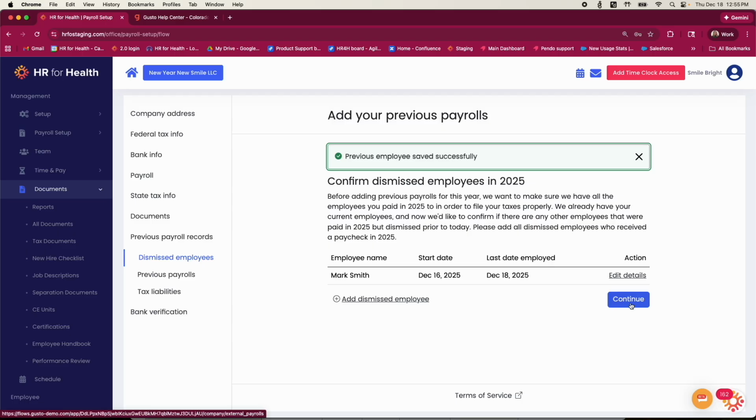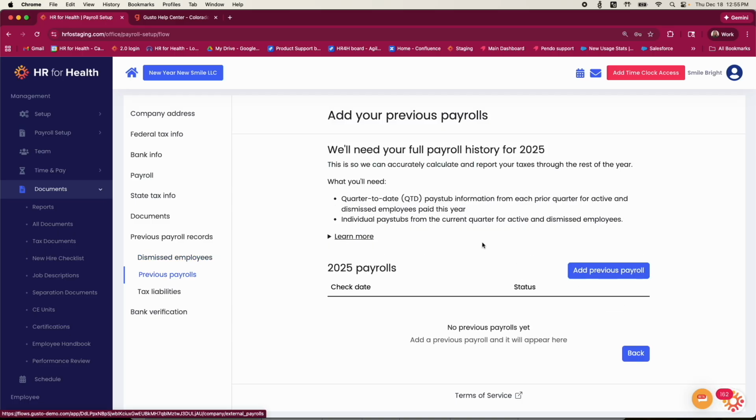Once that's done, you're going to go to the next section where you can add in the previous payrolls. This is so we can accurately calculate and report your taxes through the rest of the year. So what you'll need is your quarter-to-date pay stub information from each prior quarter for active and dismissed employees paid this year. And again, if your first check date is going to be at the beginning of January and you haven't paid employees yet for January, you would not need to do this previous payroll section. So keep that in mind.